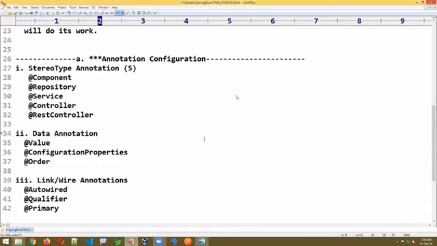Now we have different annotations one by one. Like this: stereotype annotations, data annotations, and link or wire annotations. Today we are going to see a few, but I'm just giving an overview. Component: the work of the component is to inform the container to create an object for our class. This is the first one, component.